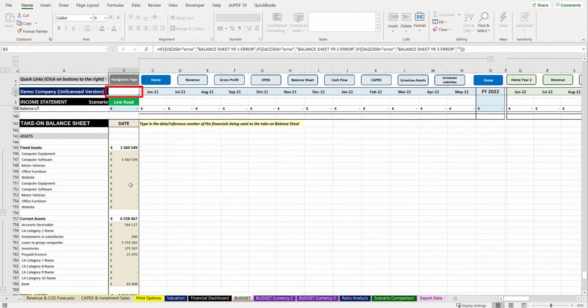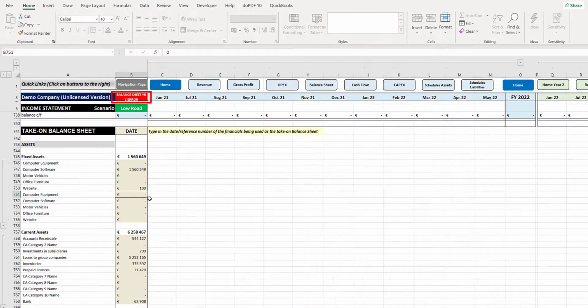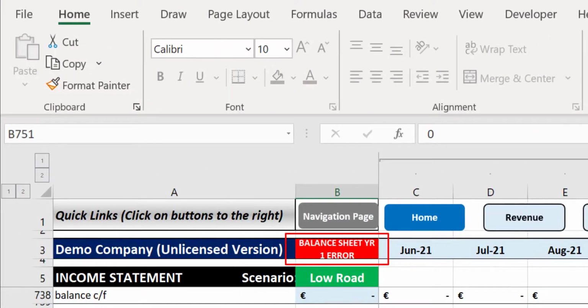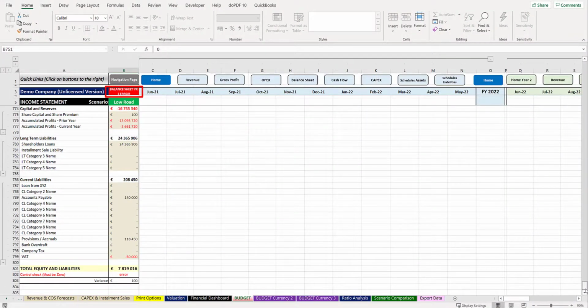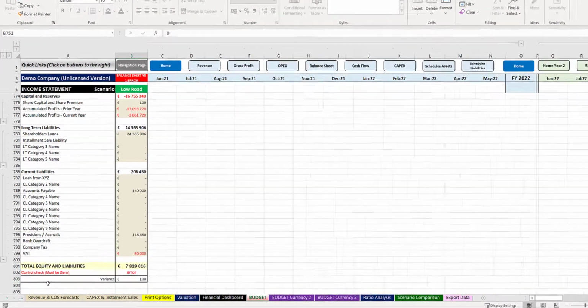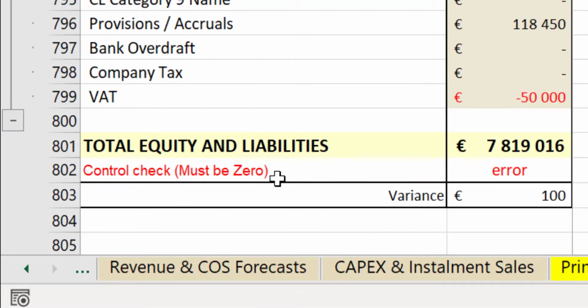To demonstrate what I mean, if I capture the value over here, automatically it's gone out of sync, and you'll notice B3 is saying there's a balance sheet error in year 1. And if you go further down to cells 802 and 803, you'll see it's not at zero, it's showing an error, and the variance is that £100 we've put in.